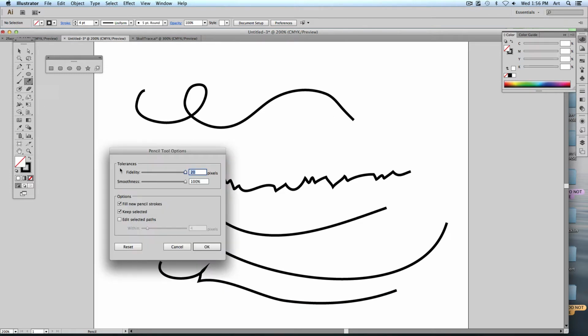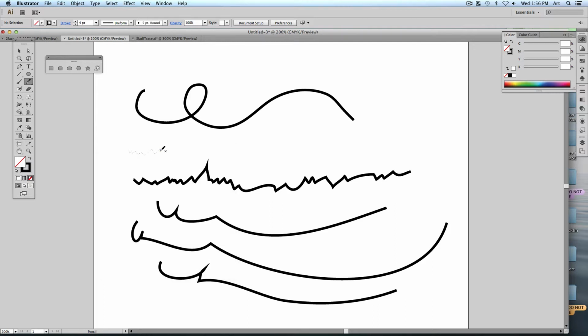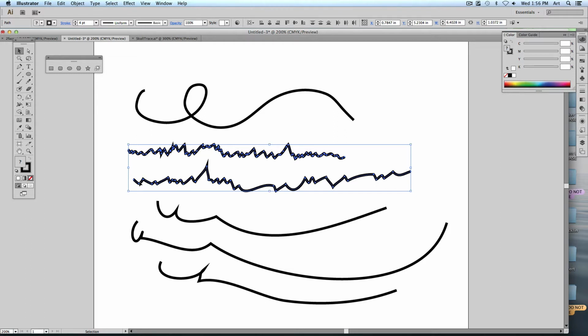Versus, if I set my tolerances very, very low, I'd have a much, much more detailed line that I'm working with. Let's try drawing a jagged line now. There we go. Notice the number of points that are in that line versus if I chose this other line, how few points there are in here. This is because my tolerances and my fidelity was much, much lower versus this one. The main thing to remember about that is if you want to have a smooth type line, set it pretty high. If you want to have a more detailed line, set those numbers very low.